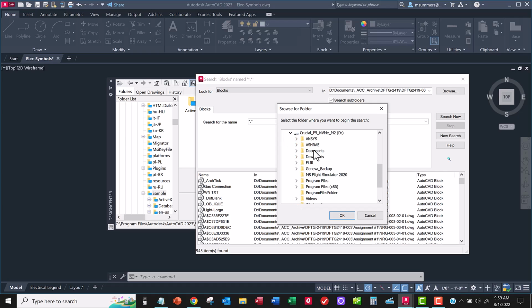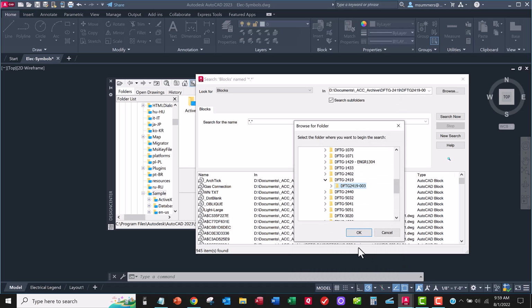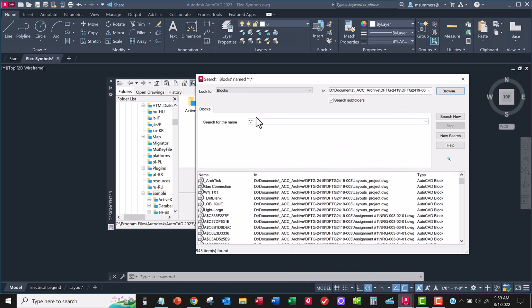So I happen to know I've got a bunch of AutoCAD files with blocks in them in one of these folders here. Where was it? I think it's in here and in here. So I'm just browsing, I'm looking for blocks in this particular folder. I've selected it, I'll say OK. And I could do a wildcard or something, but I'm just going to put an asterisk for everything.